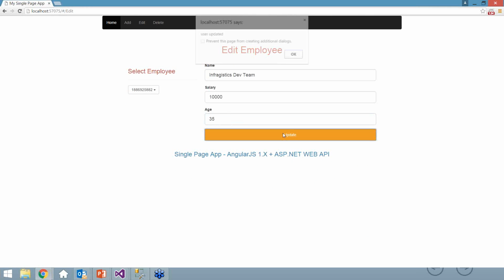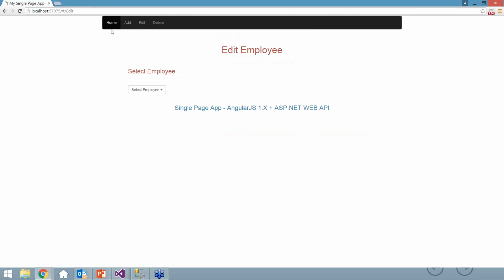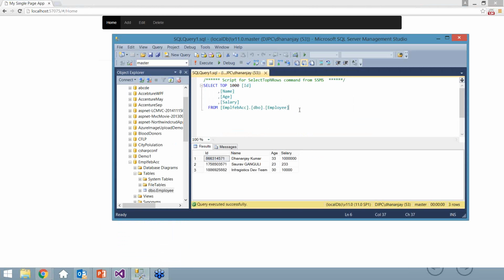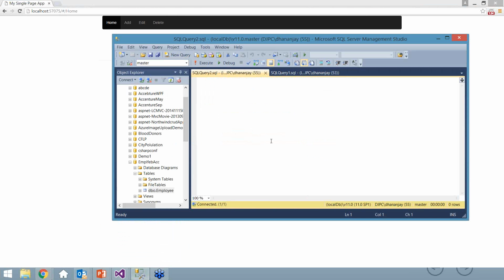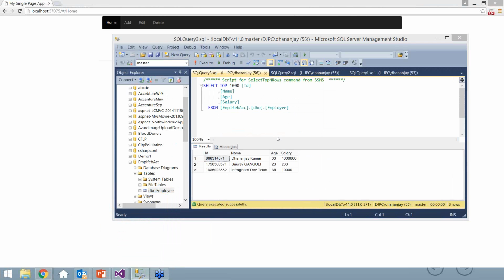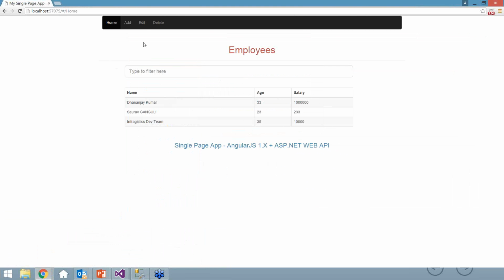And then click on update, and you see that we are getting a message that, hey, user has been updated. And when you go back to home again, you can see that the age has been updated to 35. And to verify, go back to the database and execute the query again. So in the database, if we execute a query again, here we see that age has been modified to 35. Again, go back to the app, and let's perform the last operation, which is the delete operation.